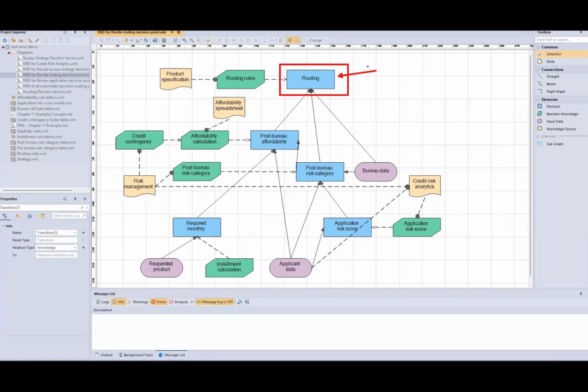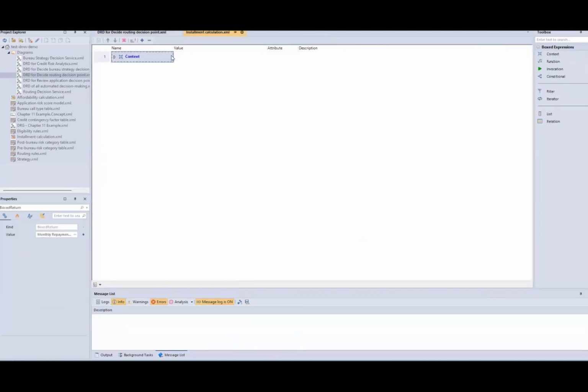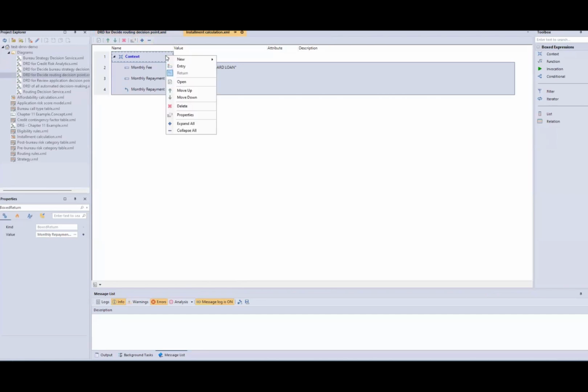Now, as you can see, based on this particular DMN model, FlexRule supports the full DMN standard conformance level 3. And what that means is we have the full implementation of all the box expressions you need. So this is the box expression editor. You can add different contexts. You can add different types of box expressions here.